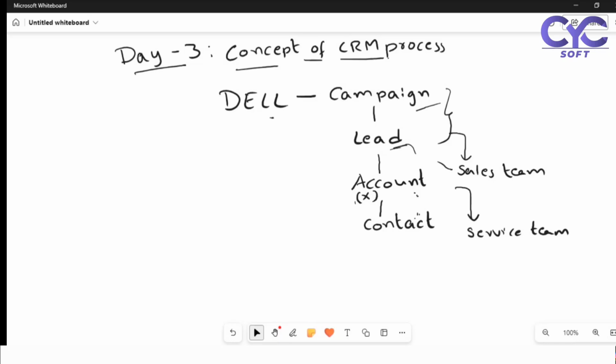Once the contact is ready, whatever opportunities are created for this particular account, these opportunity details will be stored here. What is the probability of the chances? How much discount are they going to give? So for this customer, about this Dell product, what are the different opportunities? All these opportunities will be stored here.